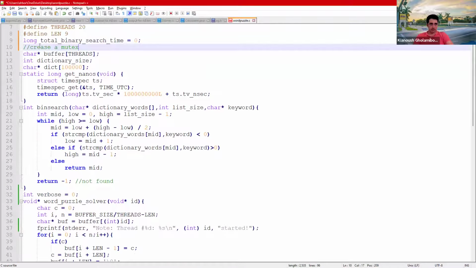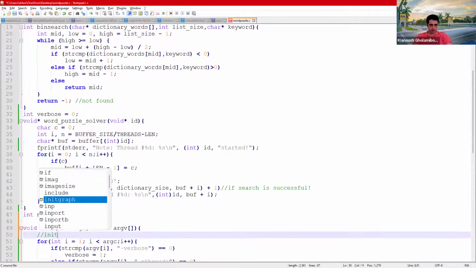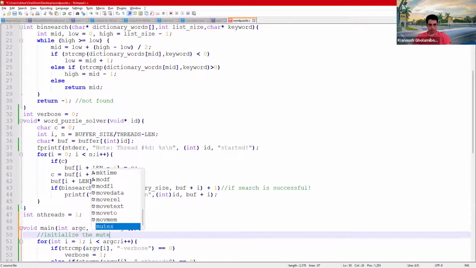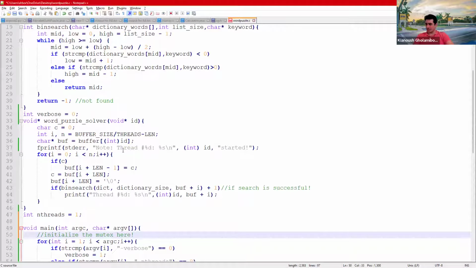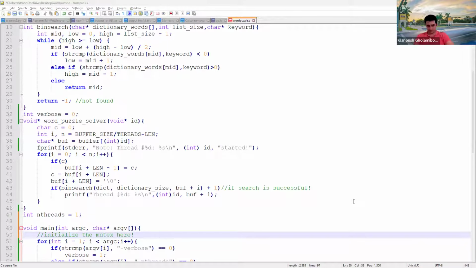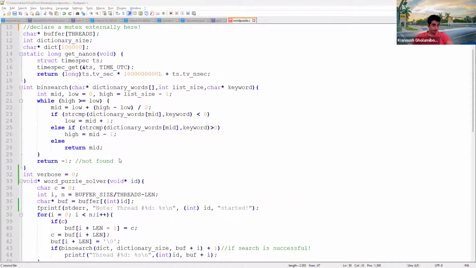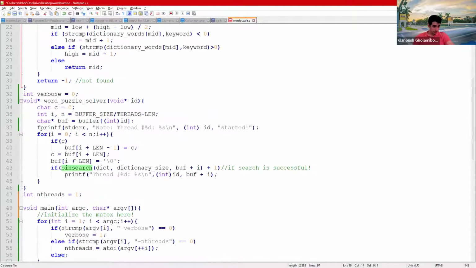Or when I say create, I mean declare a mutex externally here. You need to initialize the mutex here. The video that I have posted on Canvas shows how to initialize a mutex, how to declare a mutex. And I showed you in the class last time, if you remember, the bank account example. And you need to, this binary search happens here.